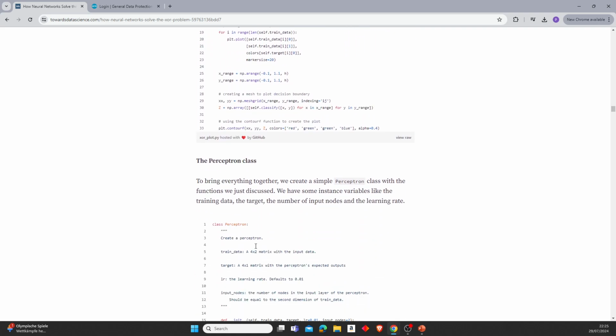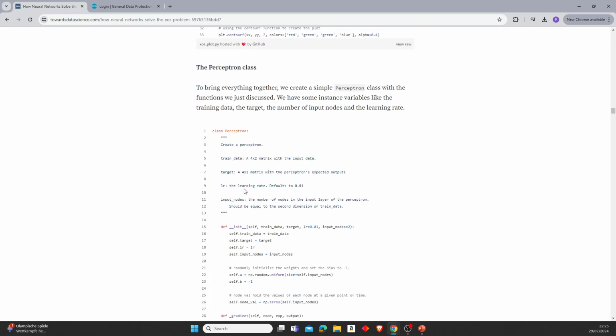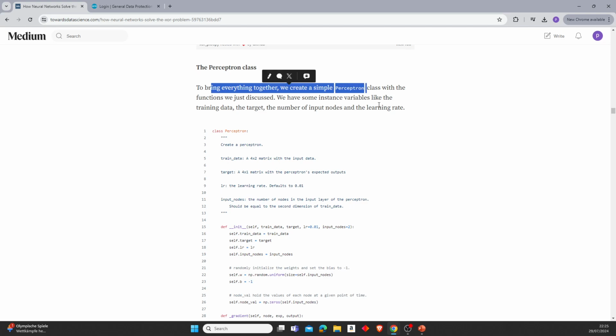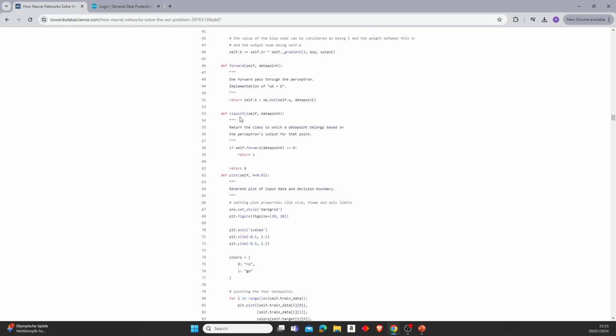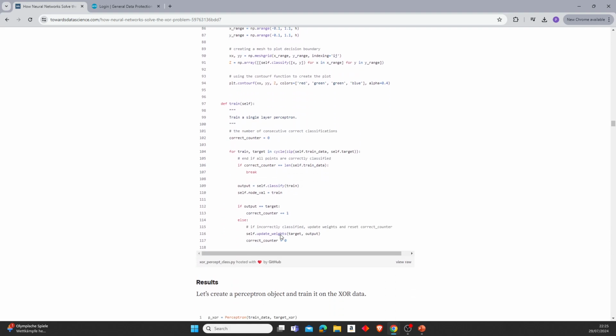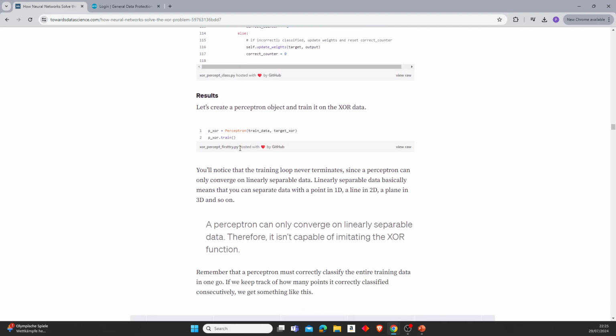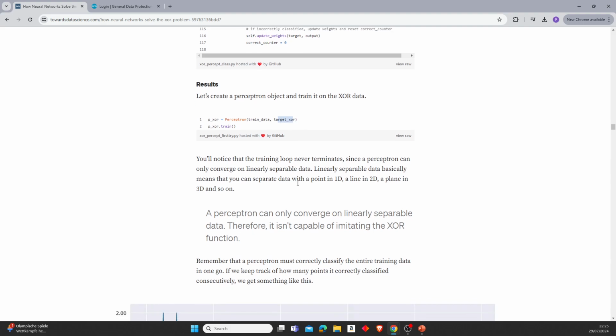And this is just for plotting, so nothing important about this. And we are just putting a perceptron class here. To bring all the pieces of code together, we are creating a simple class, and all this stuff goes here. All these are now the methods of this perceptron class that we already saw. And now here we are training. So we train our perceptron with the target, now on the XOR data set.